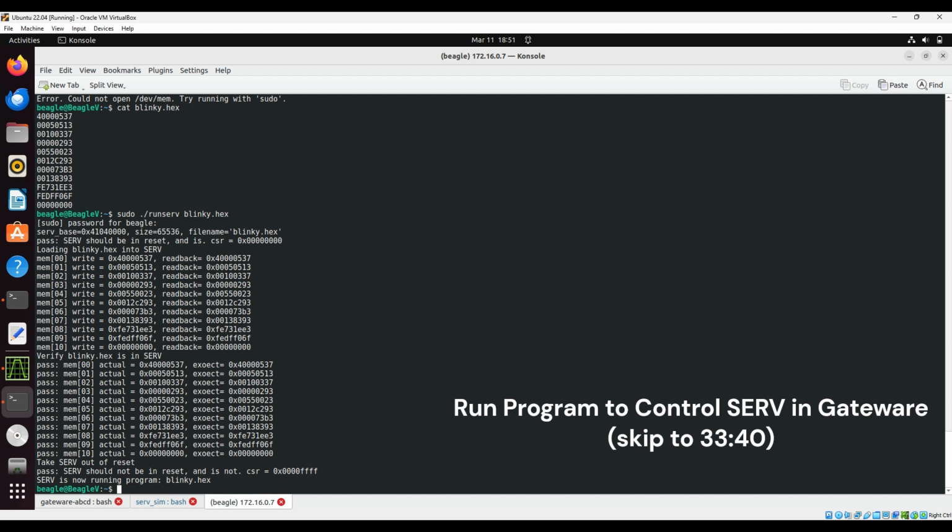I'm seeing two blinkies. Trust me, or run it on your own. Run it on your own Beagle V Fire. Yeah. So that is that.